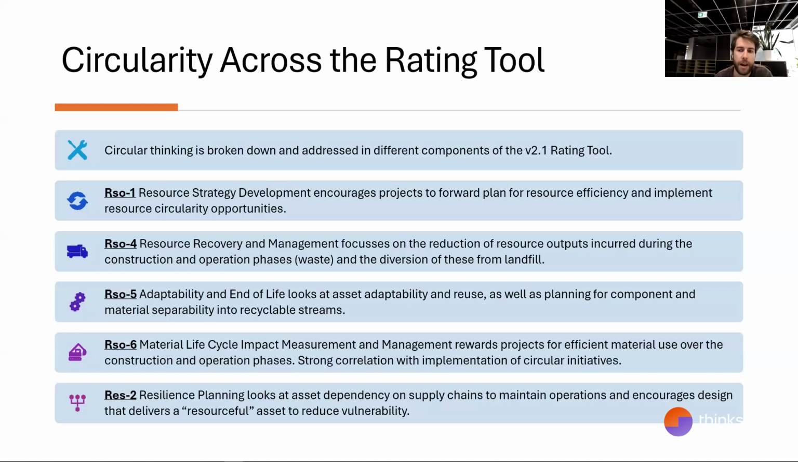We then have our ISO 1, 6, and Res 2 credits, which are your upfront planning, efficient material usage at a higher level. So while not specific to circularity, they subsequently reward the outcomes for implementing circular initiatives.